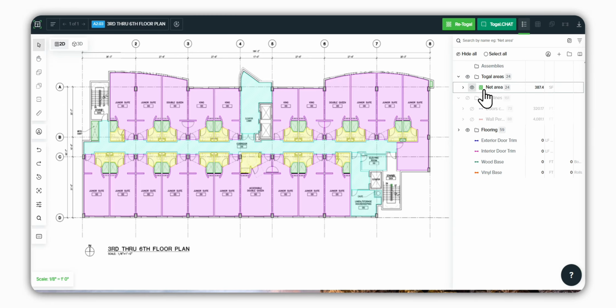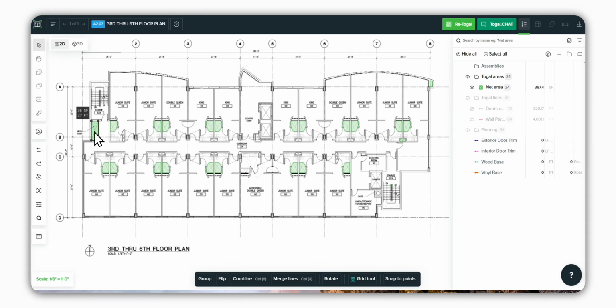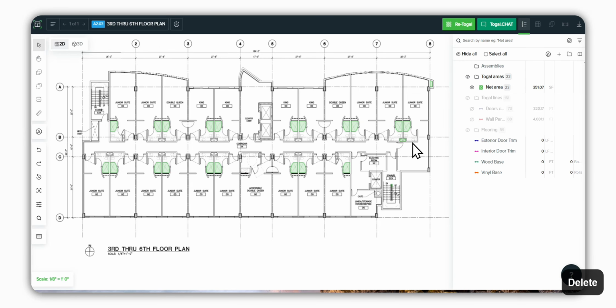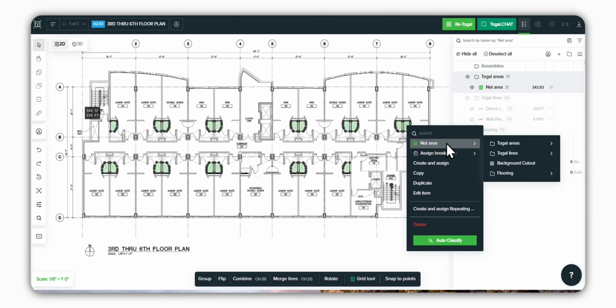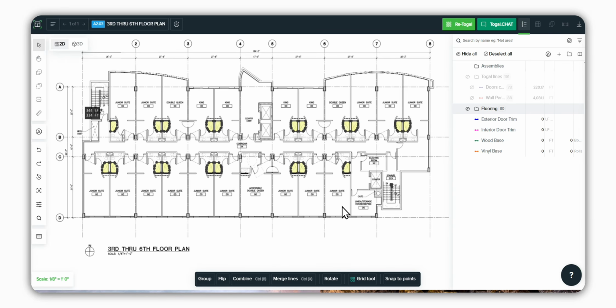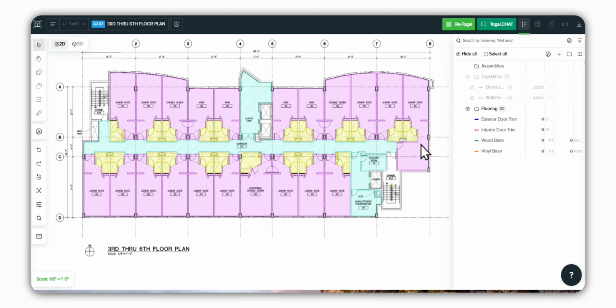For everything else remaining, I can simply hold Control down on my keyboard and select the eyeball for net area to see what else I have remaining here. Make it easy on myself to be able to delete the shafts, as well as if I want to apply any kind of flooring to these showers that remain, I can do that. Or I could remove them, either way. Now I have all of my flooring completed on here.